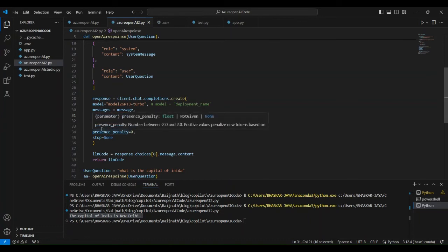Okay, next one is max tokens. A token is basically, for example, you can consider one word as one token. In a simple manner we can say one word is one token. If you have five words, then there are five tokens in a simple manner.